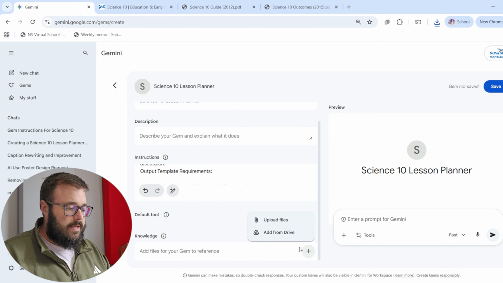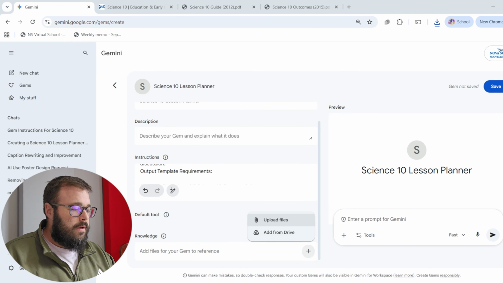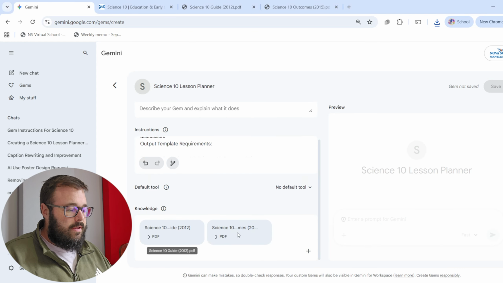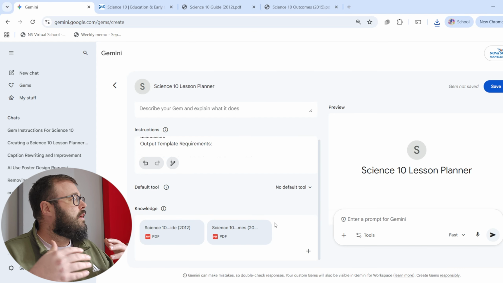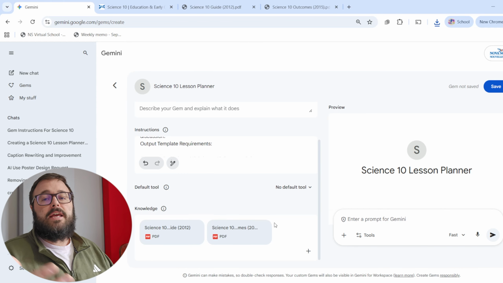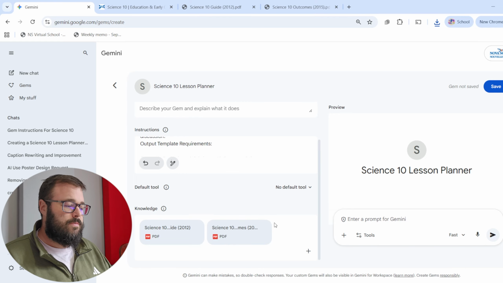So I downloaded just the outcomes and then also the larger curriculum. So I'm going to upload files. I'm going to add in these two. And now it'll have that to draw on as well. So as I said, if you had instructional strategies or different PDFs that you like to inform your practice, you can add them in here as well, and it'll consider that as well.